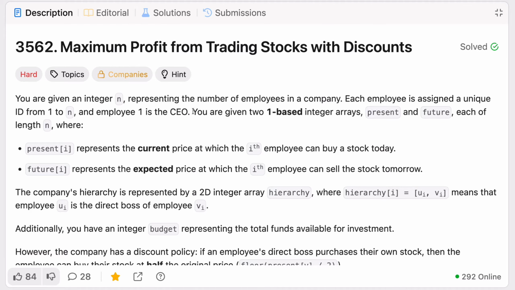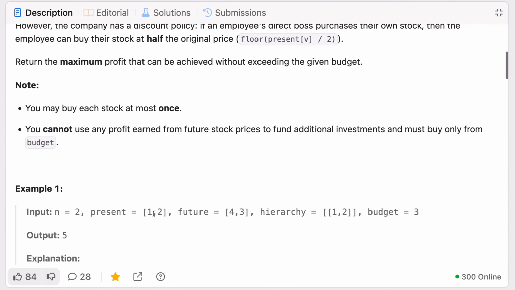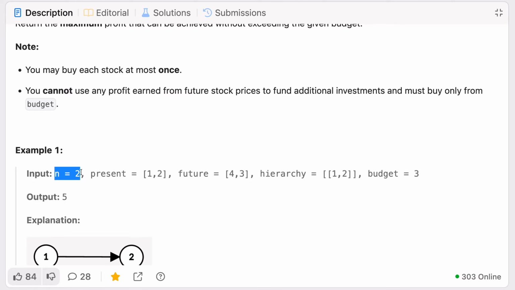You are given two one-based integer arrays, present and future, each of length n. What it means is that n is equal to 2, the number of employees in the company, and it represents the hierarchy in the organization starting from 1 to n. Very first, 1 is the CEO of the company, and after that the next level starts, then the down level.